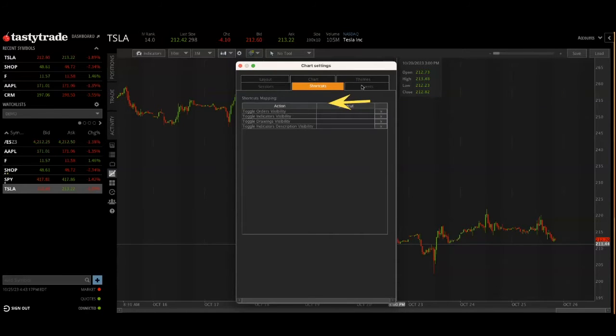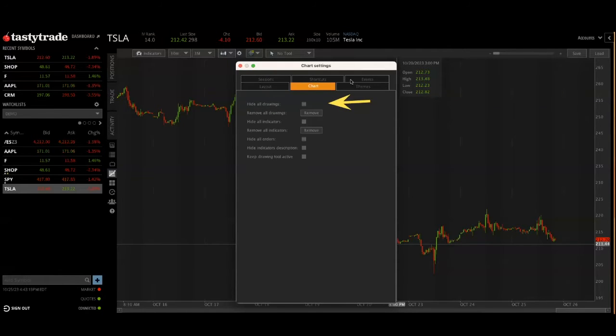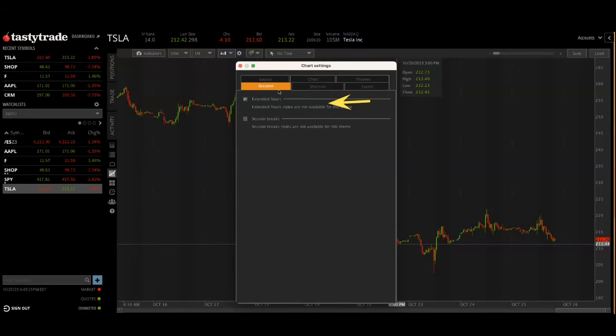And then if you go to other settings, themes. Yeah, it looks like we covered most of the settings in here already. So just play around with this and see what you want to customize based on how you want to look at the charts. Okay, let's go ahead and close this out.